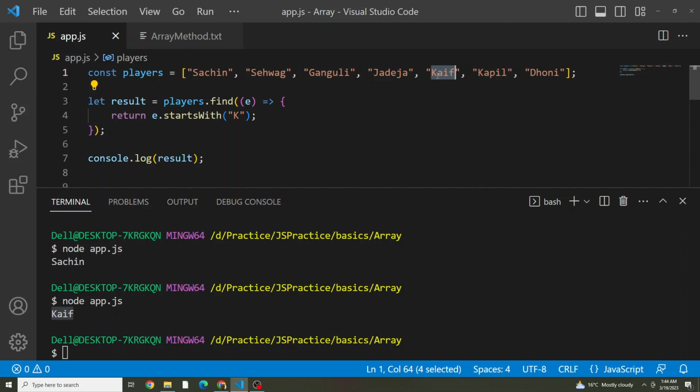We can verify this, meaning how we can verify till what level the iteration has happened. Does it iterate through the entire array, or does it not process further when it finds its first match?